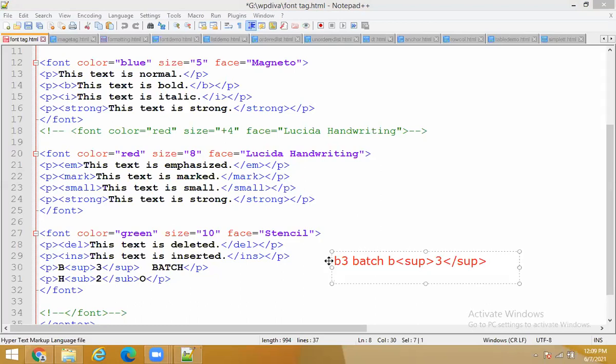Suppose I want to type like H2O. How I have to take? I have to take H, then I have to take SUB, then again I have to take what? 2. What you want to appear at the bottom, that you take in the sub tag, SUB. Okay, is it clear? SUB, right? So in this way you have to take it.